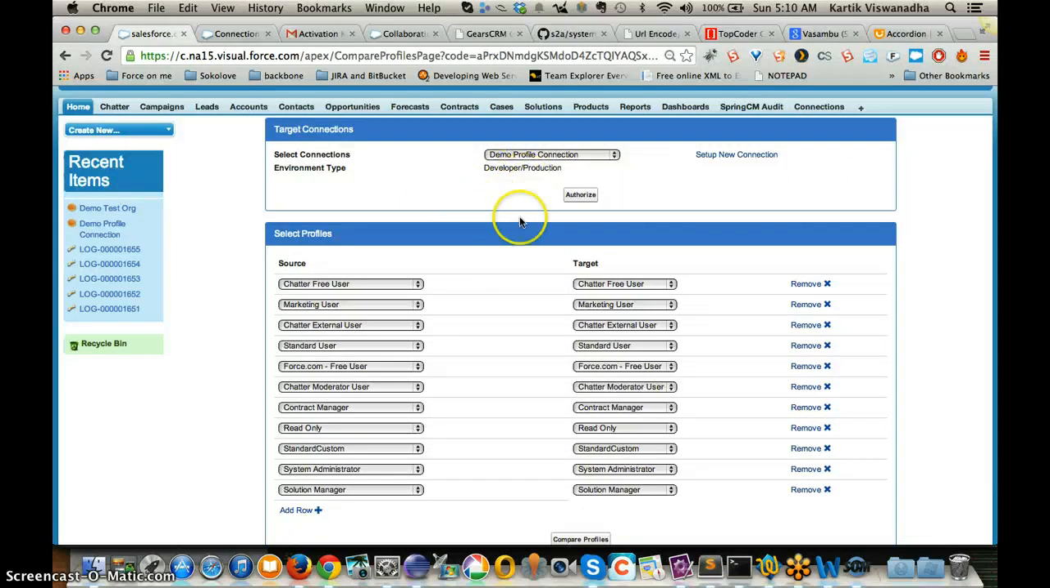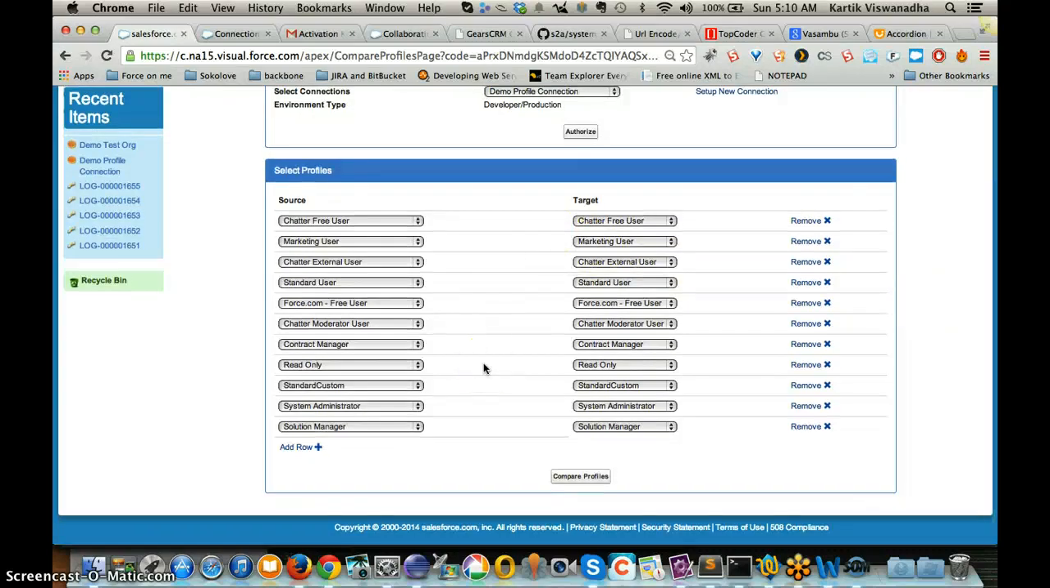So if you already have a valid auth code and if it is not expired, it automatically shows you all the profiles. It matches them and shows you. If the auth code is expired, it will not show you all the profiles. So you have to click on authorize again and authorize the connection again to make sure that you can see all the profiles. The code auto matches the profiles based on the profile name. So if the names are not the same, it doesn't match, but it will show up in the list.